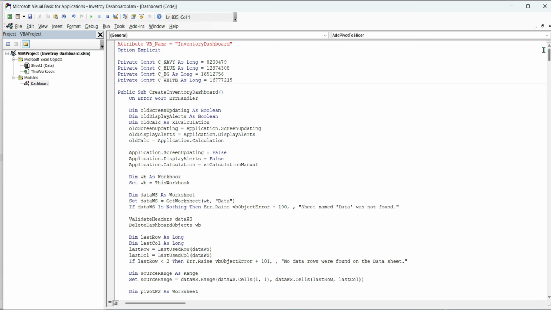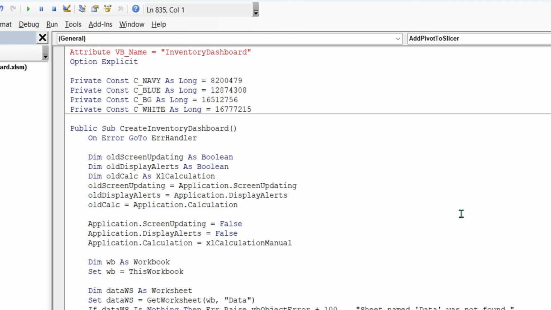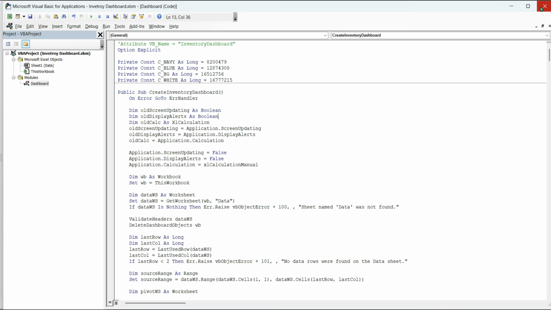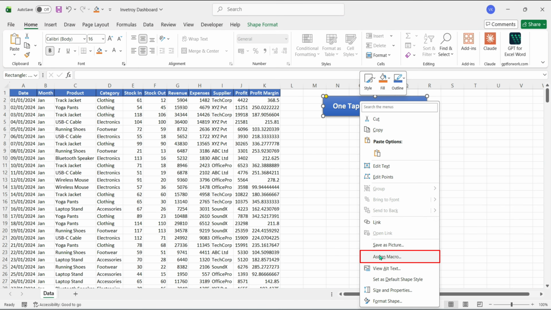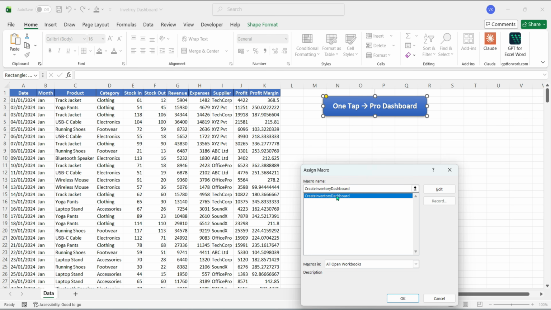If you see any errors highlighted in red, just fix the syntax, for example, missing commas. Once the code turns green, it means it's correct. Now close the VBA editor. Right-click on your button, select Assign Macro, choose Create Inventory Dashboard, and click OK.